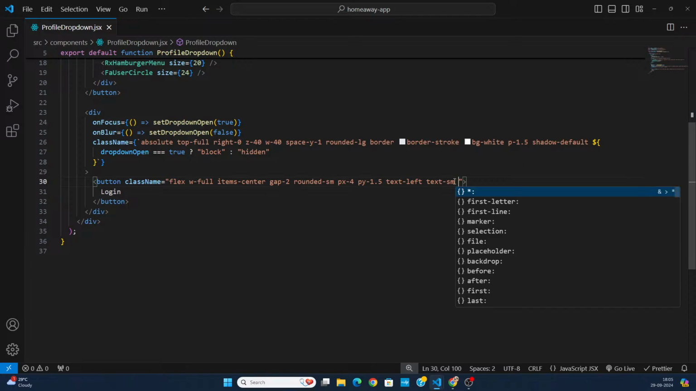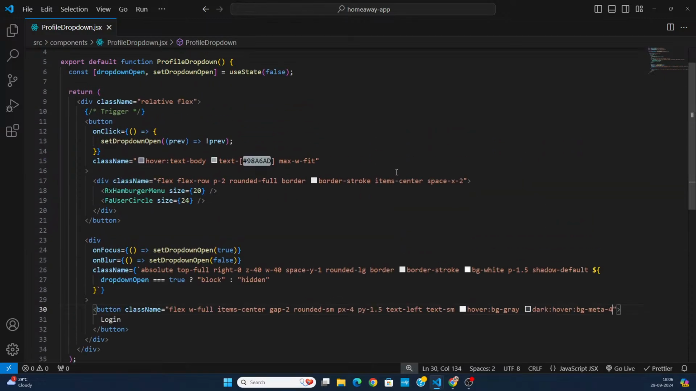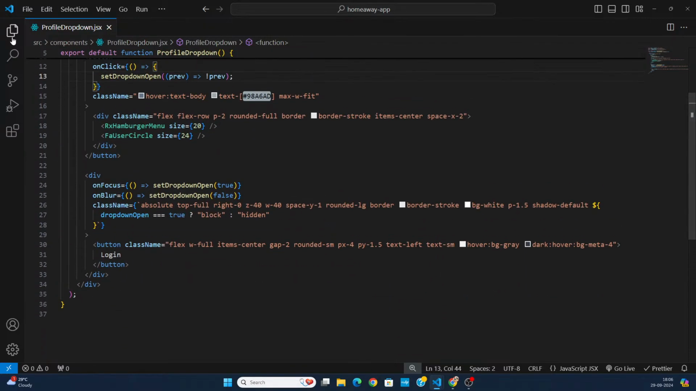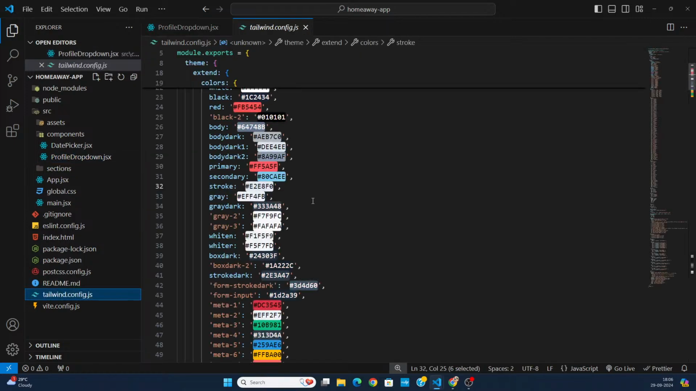We can do that using Tailwind CSS. So I'm going to write hover. When we hover over this particular button, I want the background color to be gray, and when it's dark mode, and we hover over this button, I want the color to be BG metaphor. Actually this BG metaphor is a dark gray color. It's defined inside our Tailwind configuration CSS. So let me also clear that concept, otherwise some people will have doubts regarding this.